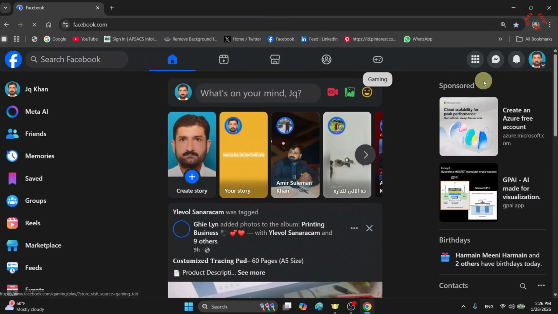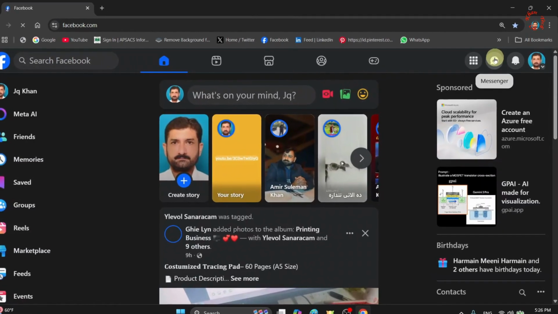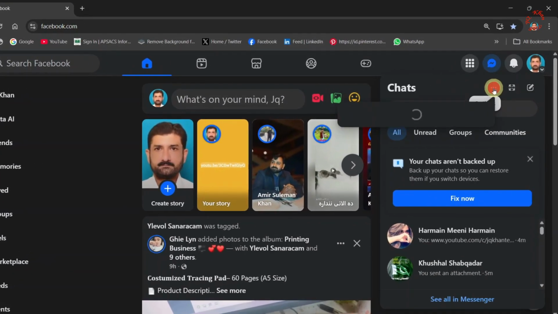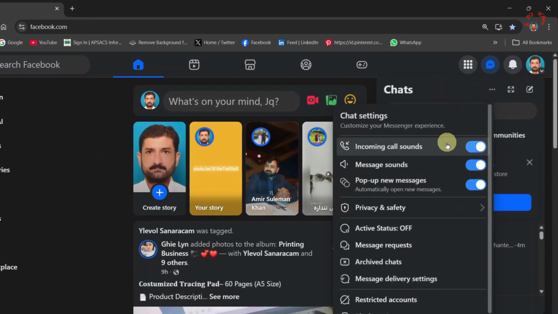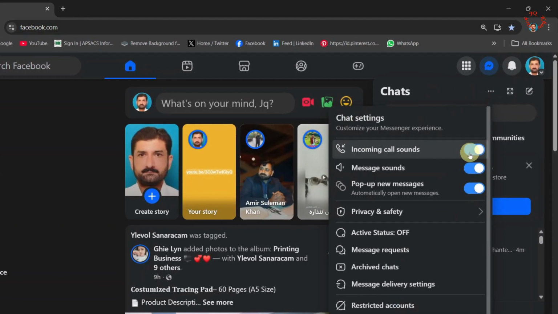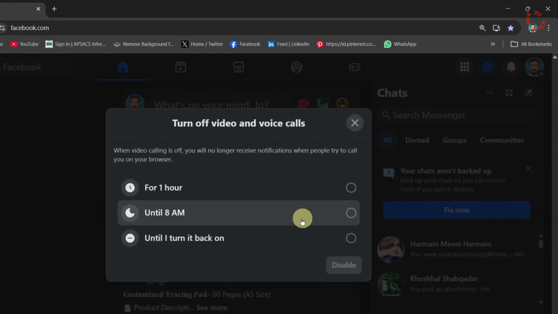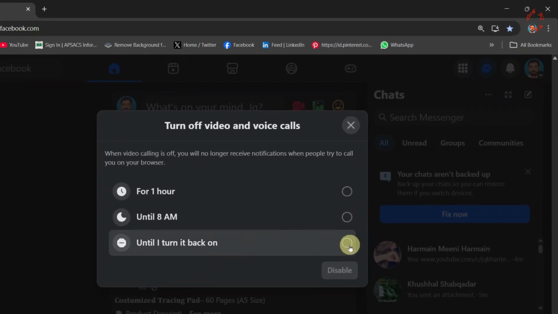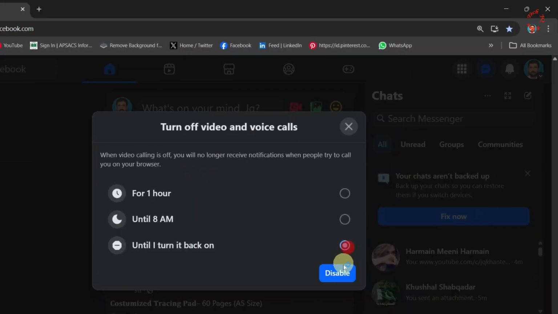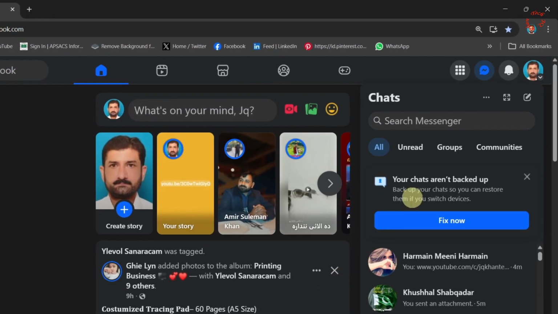So first open Facebook and then come directly to this Messenger. And now come down, click these three horizontal dots. Now you can see incoming calls, turn it off, and these three options appear. So let me click until I turn it back on. Tick mark over here and disable it.